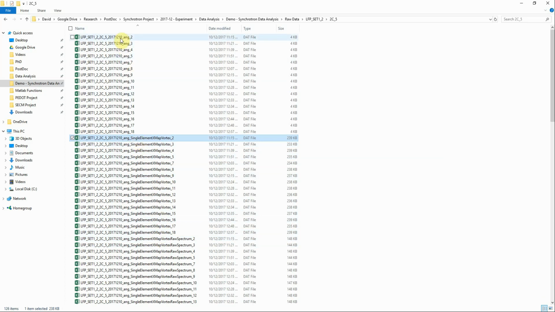Finally, we have this last file, which is the name that we actually input into the software. And this file contains the treated data with the regions of interest. So this is the only one we're actually going to use for our data analysis.